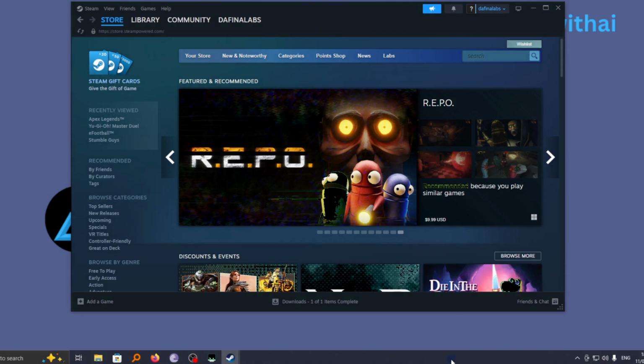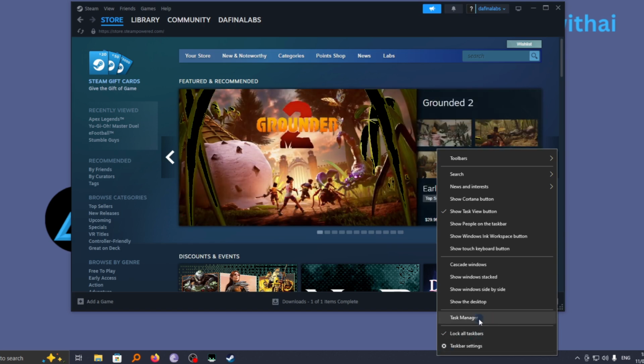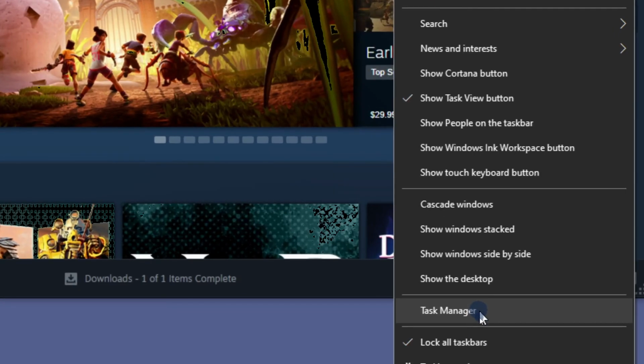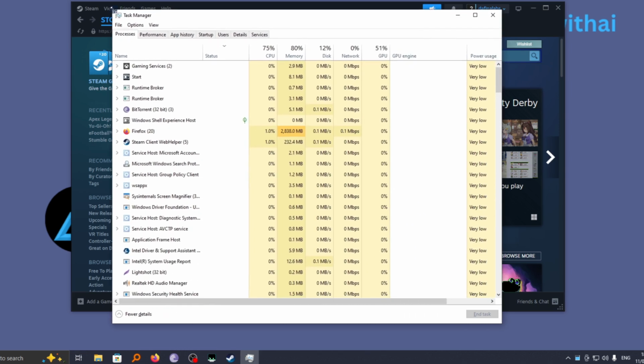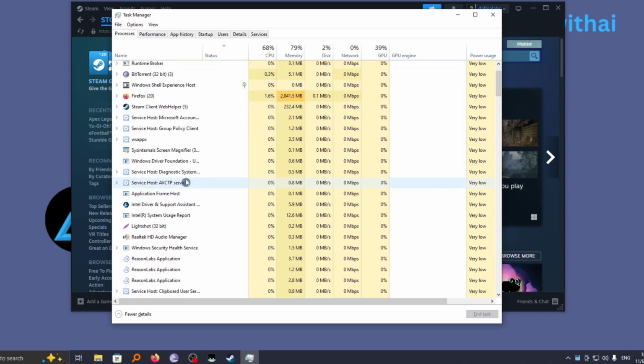Alright, so I'm here on my Steam, but to turn off Steam Client Web Helper, just go to your taskbar here on the bottom and then right click on it. Under this, choose this option called Task Manager. Let me expand this Task Manager, and then under Task Manager, make sure you select Processes. Now from Processes, scroll down until you see Steam Web Helper.